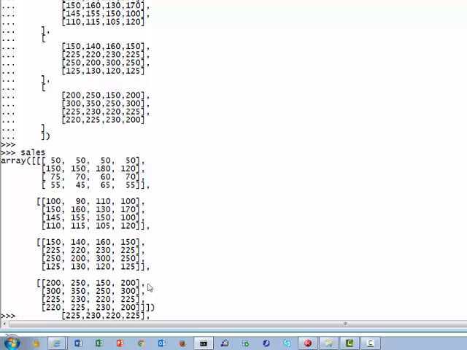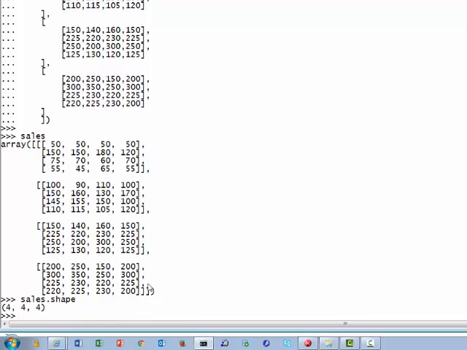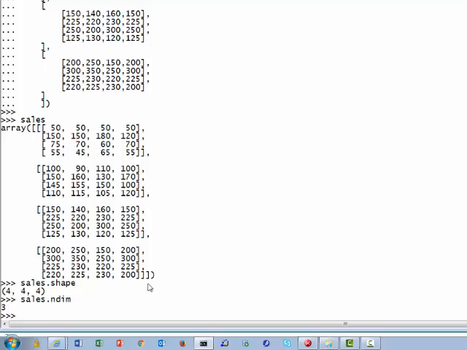Just to make sure that this is the 3-dimensional array, we can confirm that by using, if you remember, shape, which is 4 by 4 by 4, and the other one is ndim. That gives you 3. So this way you can create a 4th dimension, a 5th dimension, and so on and so forth. It's not limited to only 3 dimensions.